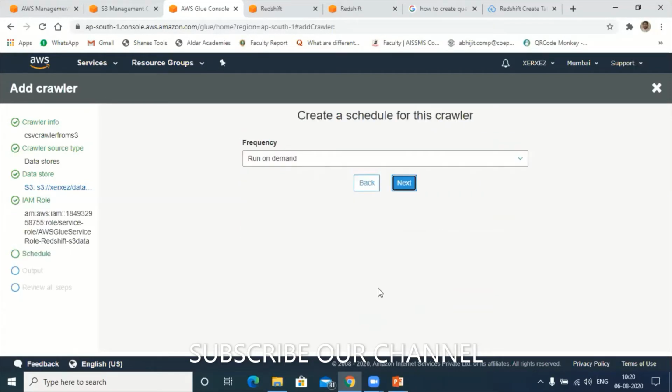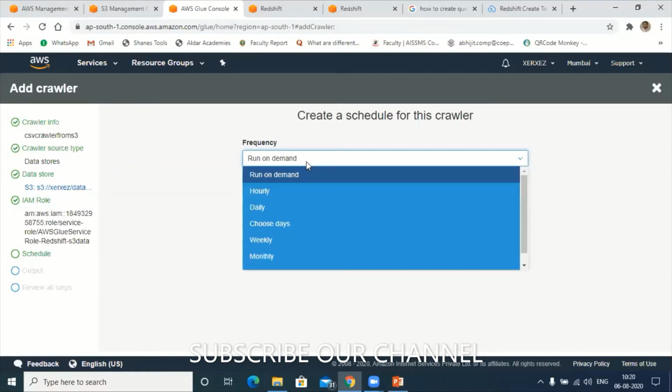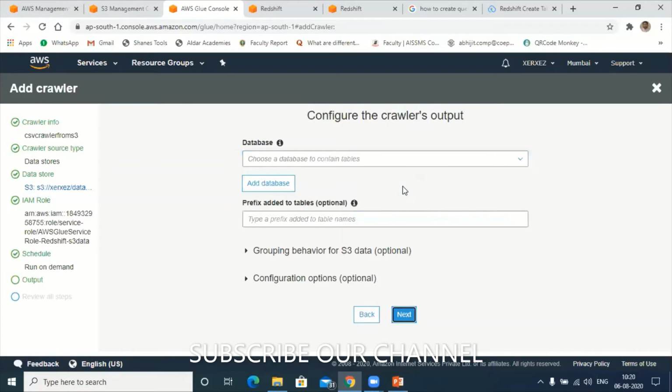Run on demand. There are plenty of options as far as execution is concerned. As per the need of the company or your own need, we can run the queries on an hourly basis, daily basis, choosing the days, skipping weekends, weekly or monthly. I will choose run on demand. That is nothing but the frequency.